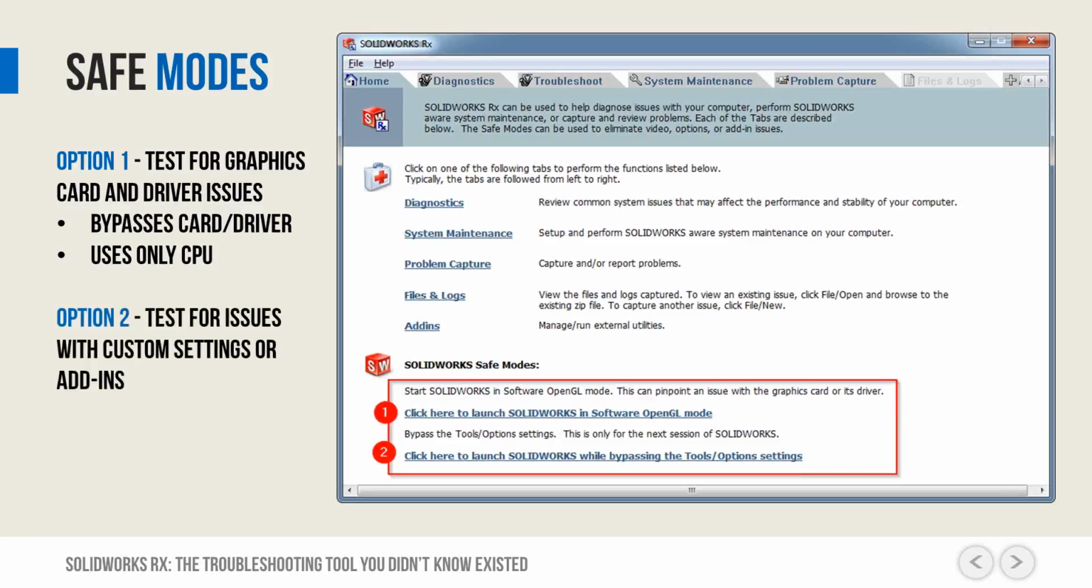Looking at option 2 here, option 2 allows us to test for issues with custom settings or add-ins. I'm sure everybody has SOLIDWORKS set up exactly how they want it, and they've got their templates set up, and they have all of their system options and user options defined and mapped exactly where they want them.